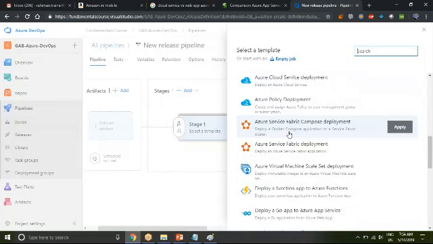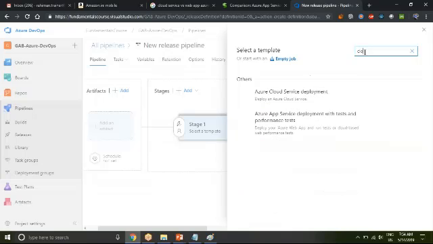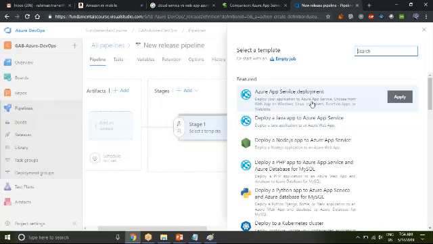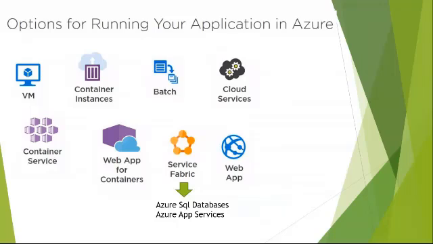If at all I want cloud service, did they completely remove it or what? Yeah. If at all I want to deploy it as a cloud service, that is what I do. So in my CI/CD pipeline, I as a DevOps engineer should understand why will I use web app as a deployment or why will I use a cloud service as my deployment strategy.